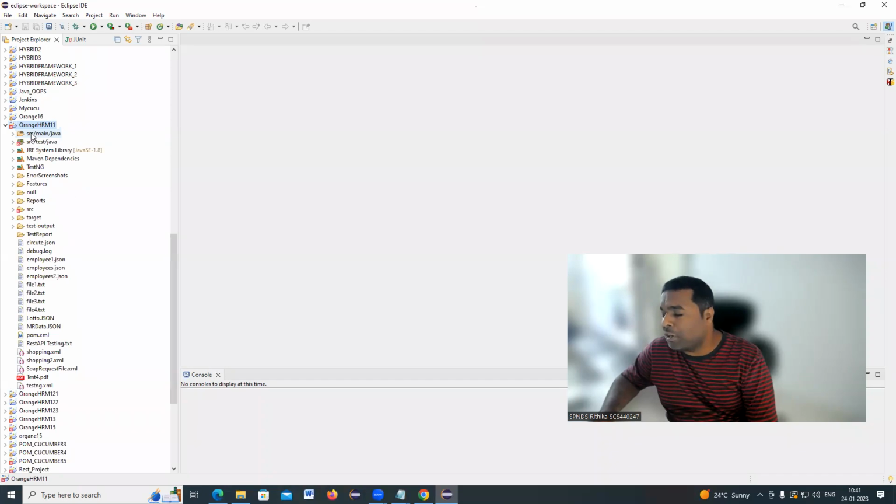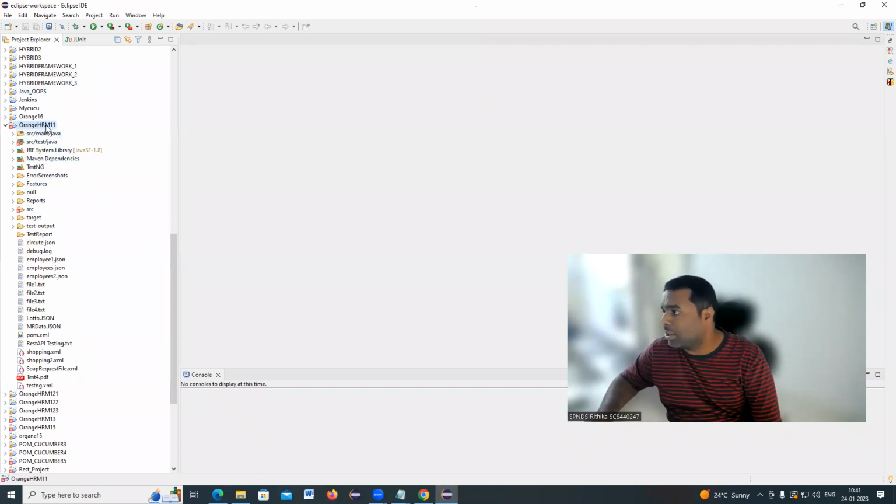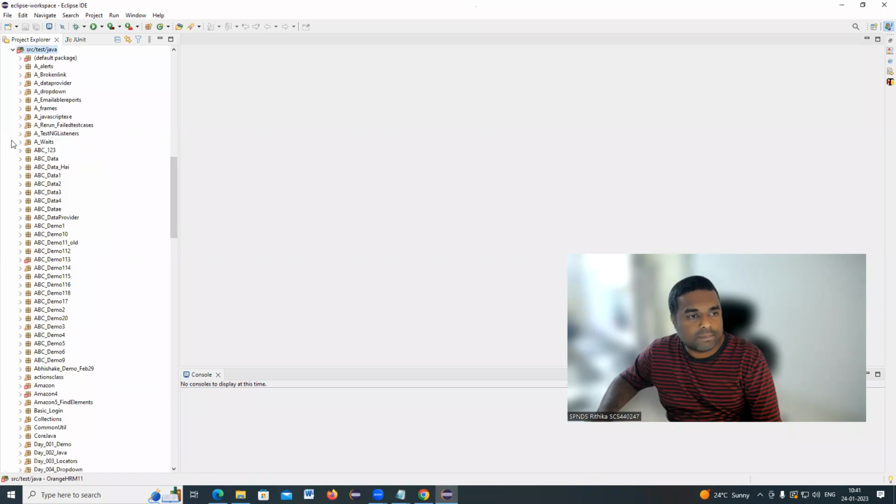So whenever a project gets created, all this folder structure comes automatically inside the project. Once the project is created, the main project folder is SRC test Java, so I'm expanding that one.